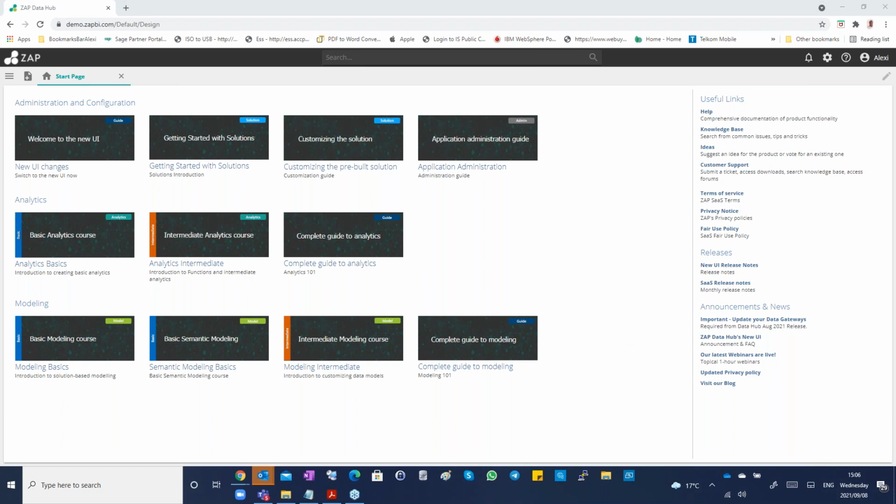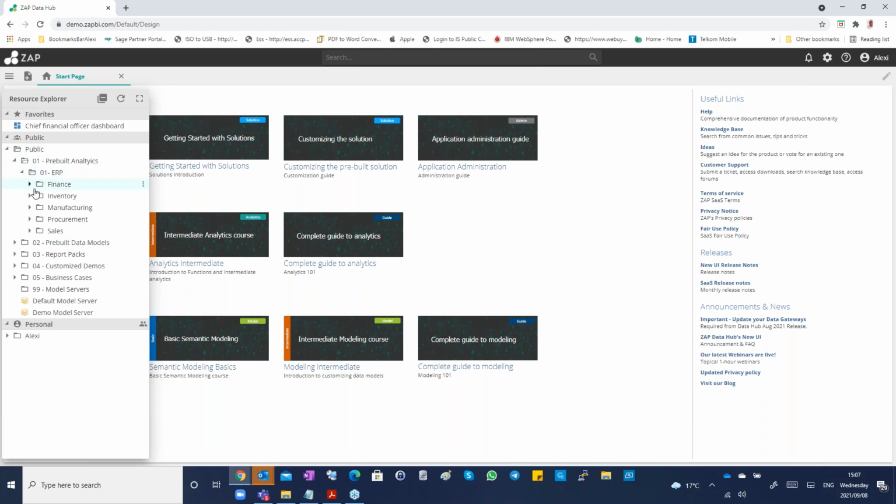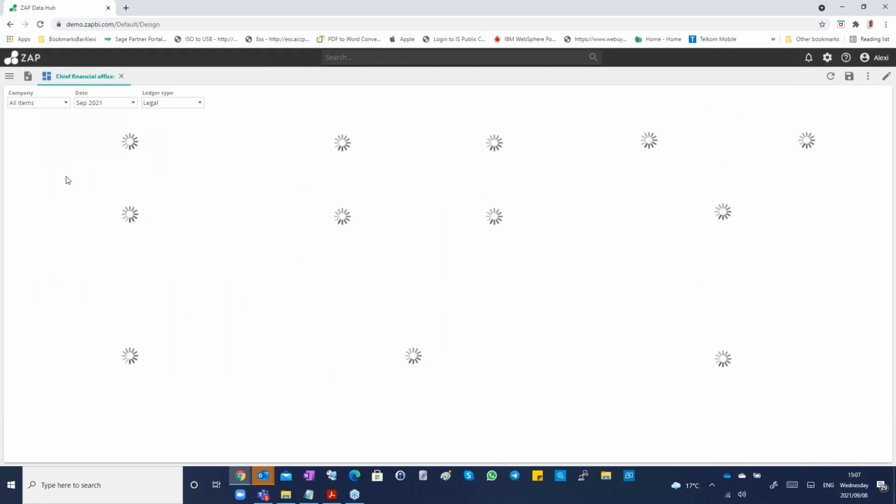The first thing that you'll see is that I don't really have a black ribbon on the top with a whole bunch of menus. The Resource Explorer is now on the side here. If I click on the three lines, I have the Resource Explorer. From there I can expand and go into, for example, my reports. If I want to open up a particular dashboard, I just have to double click and it will open up that dashboard. For example, I am opening up the CFO dashboard.